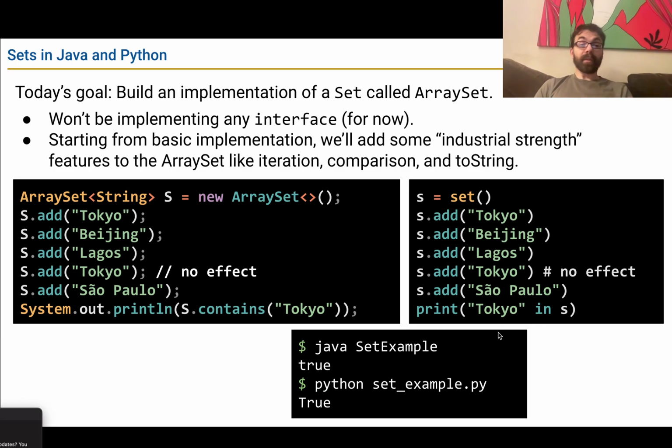In Java, our goal is to build our own set. There exists, of course, a built-in set, but we're going to build our own. It's called array set, and we're going to add Tokyo, Beijing, Lagos, Tokyo, Sao Paulo, and same deal. Okay, that's going to be the basic idea.